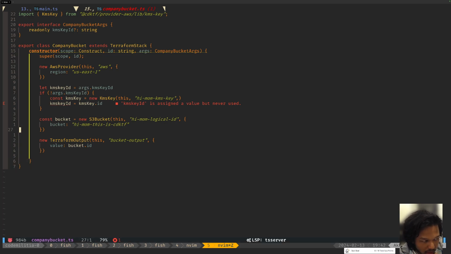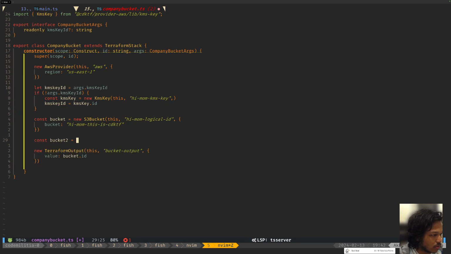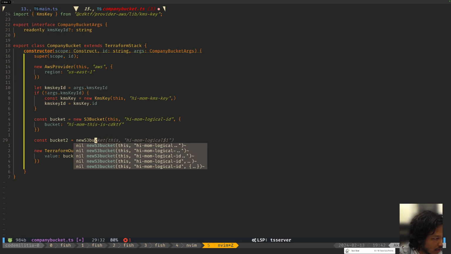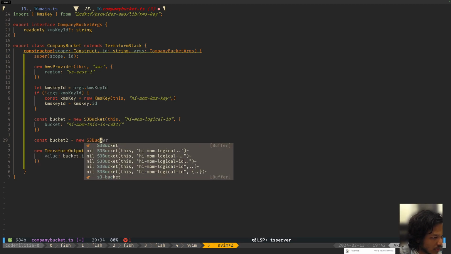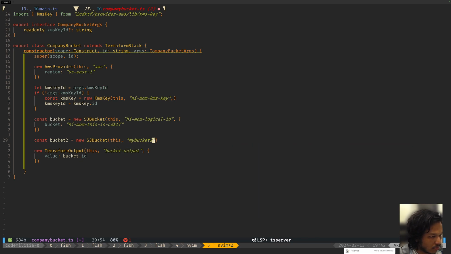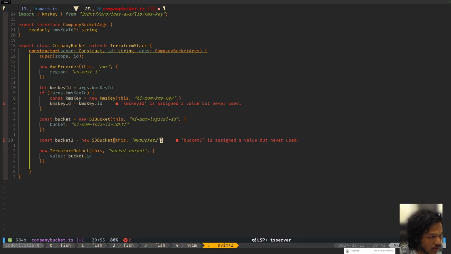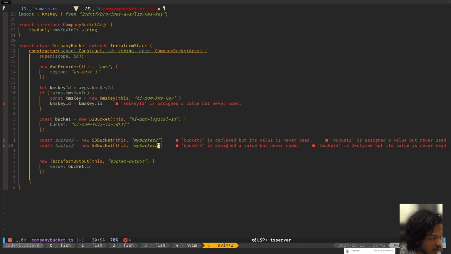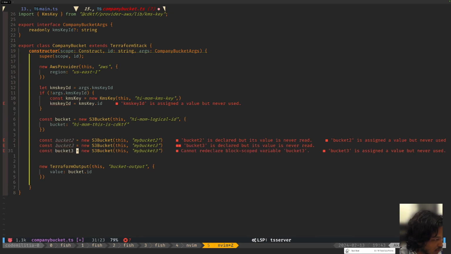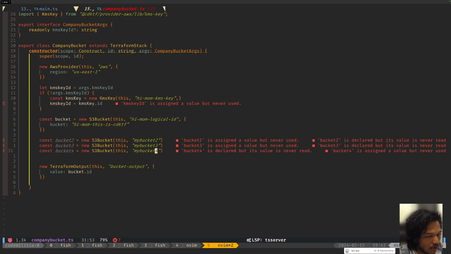So let's say that, for example, we have another bucket. Let's say const bucket2 equals new S3 bucket, this. And I'm just going to leave the name omitted. I don't really care what the name is going to be. I just want to say that there's going to be another bucket 3 and maybe even bucket 4, right?